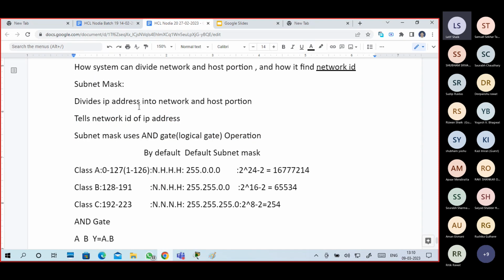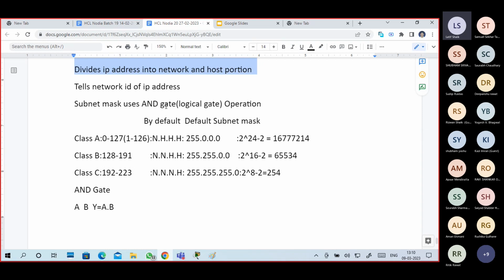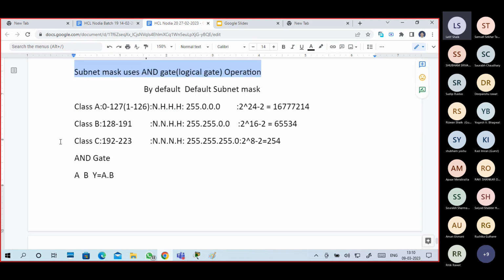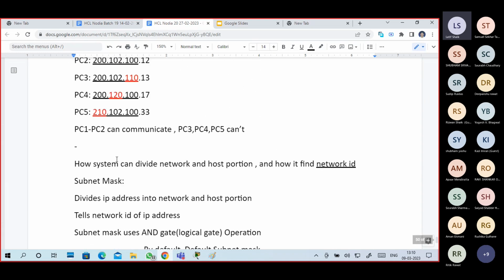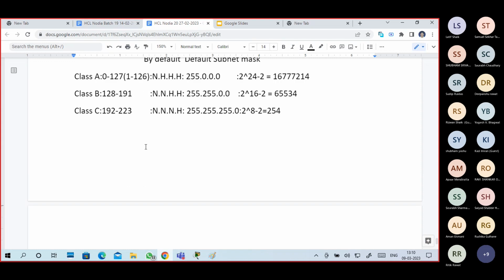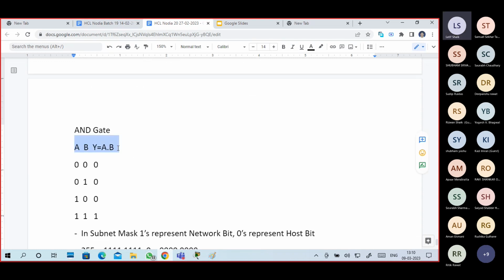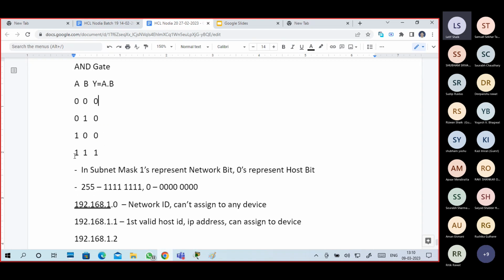So by using the subnet mask. The subnet mask divides your IP address into network portion and host portion. It tells the network ID of your IP address. Next, the subnet mask uses an AND gate operation. This is the AND gate operation, guys. So look at the AND gate. An AND gate is a logical gate. If both inputs are 1, the output is 1.